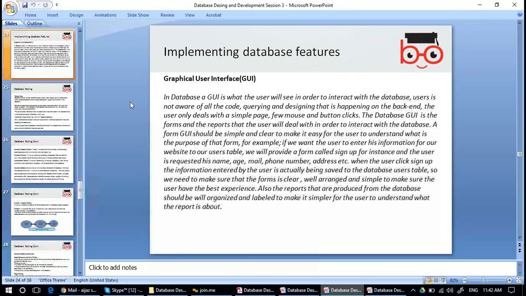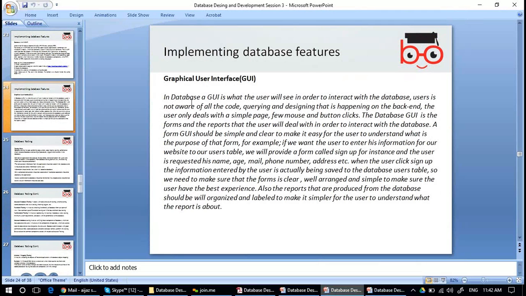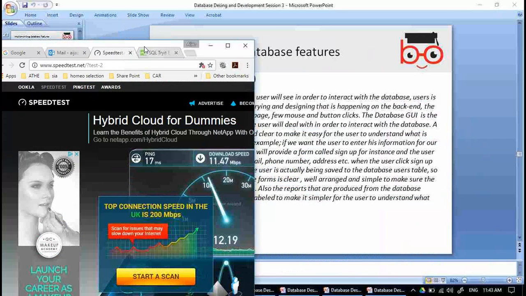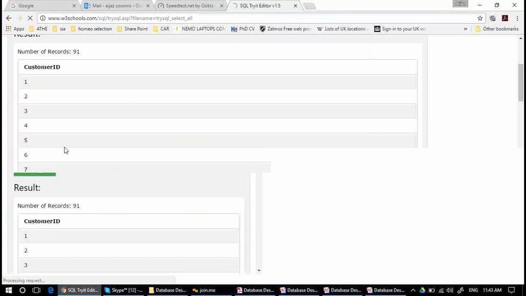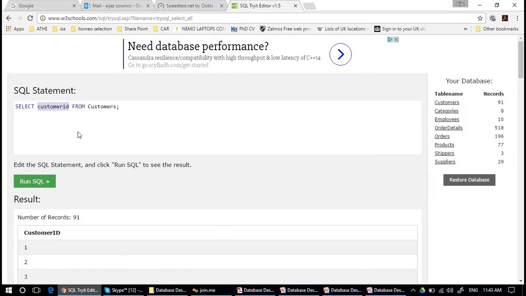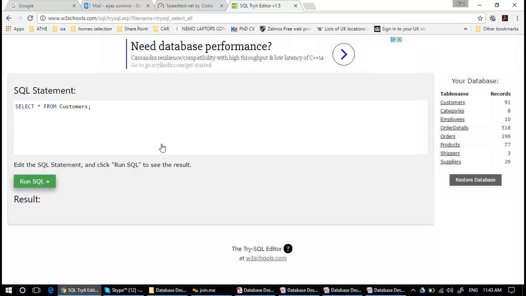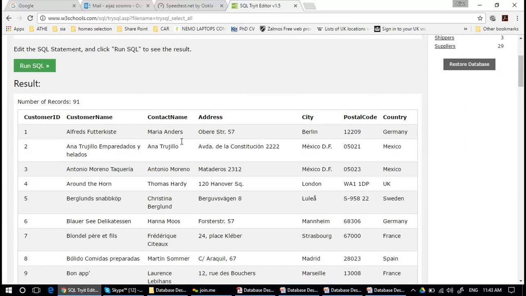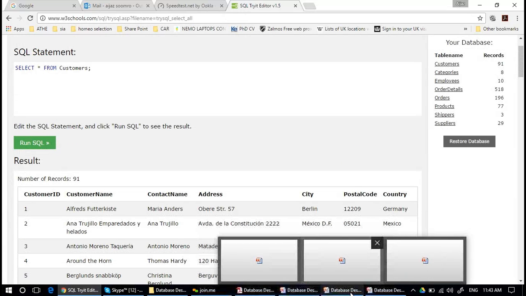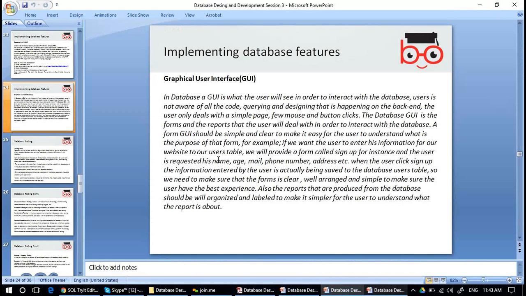Graphical user interface. For example, if you are accessing the data, viewing the data of the database, let's say in this table, this is the data table. This has been displayed in the web browser, and this could be displayed in a form anywhere else. So you need a graphical user interface for your database.